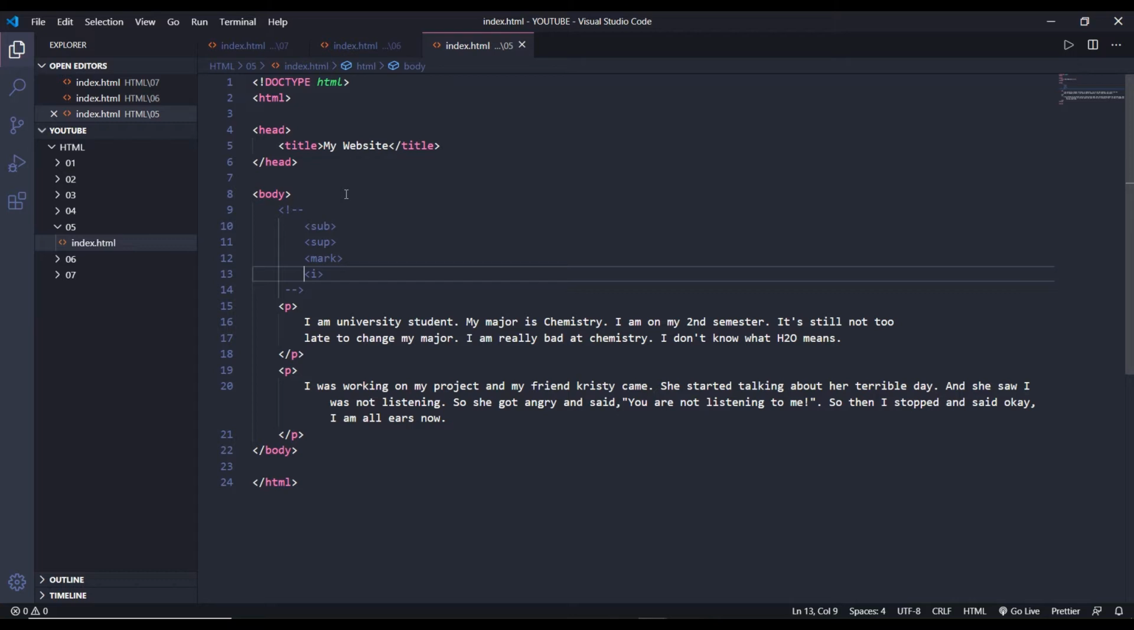I'm working on my project and my friend Christy came. She started talking about her terrible day and she saw I was not listening. So she got angry and said, "You're not listening to me." So then I stopped and said, "Okay, I'm all ears now." So you see in these 2 paragraphs, I'm going to use the sub tag, sup tag, mark tag and I tag.